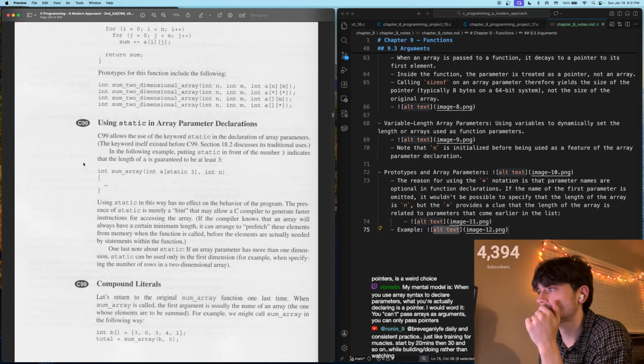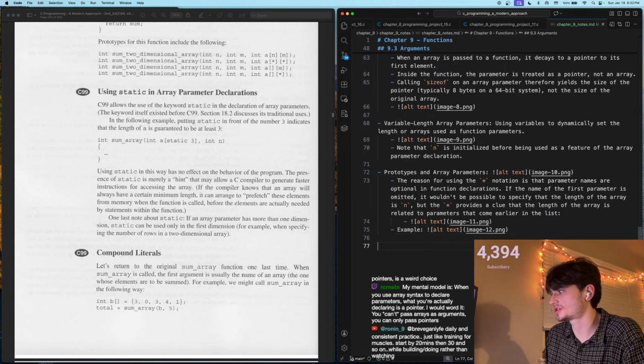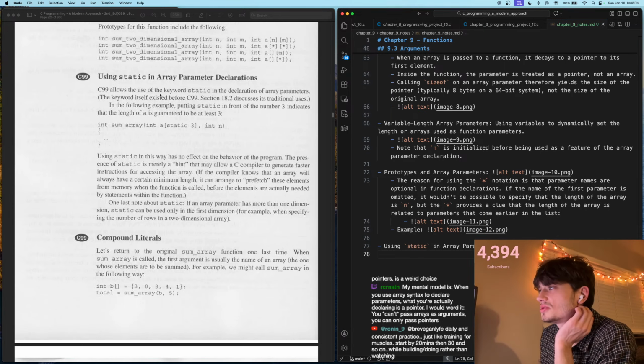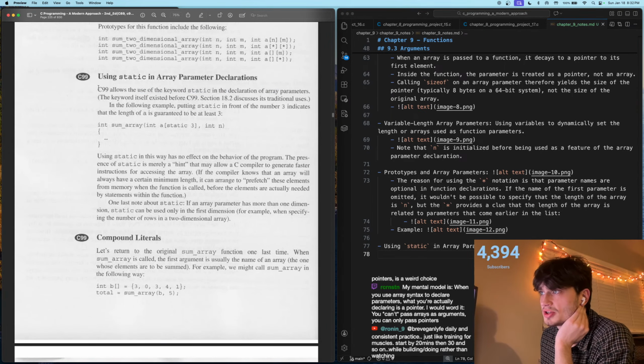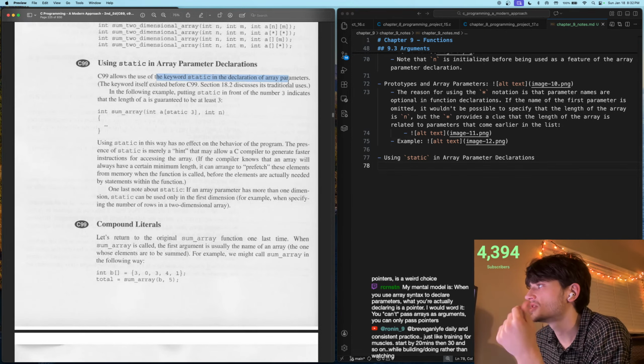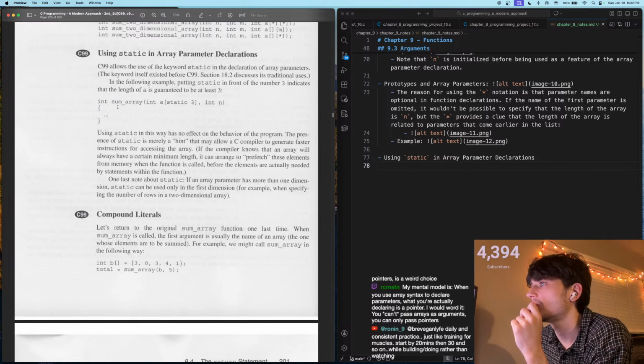Okay, so then we have static here. Almost done with this section, then we'll wrap it up. So, using static in array parameter declarations. C99 allows use of static, right? If you missed the reading, just rewind back a couple of minutes. We're skimming back through and adding some notes. The keyword existed itself before C99. You can do this. In the following example, putting static in front of the number indicates the length is carried.